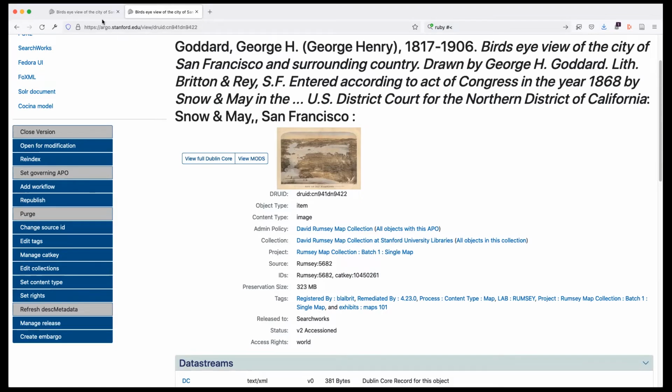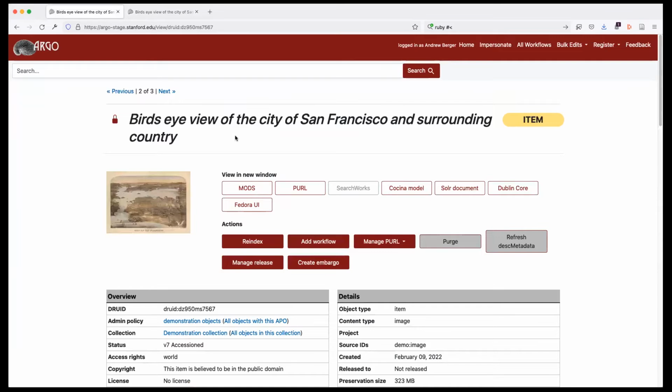So let's go back to the new layout. In the new layout, you'll notice right away that we don't have blue buttons on the left side, and we don't have that list of links. And so what we've done is we've moved those to the center of the page here. So the view in new window, these are the links that appeared on the left-hand side. And then down here, the actions, these are some of the blue buttons, but not all of the blue buttons.